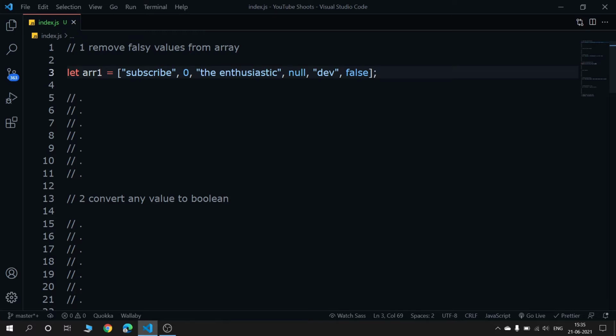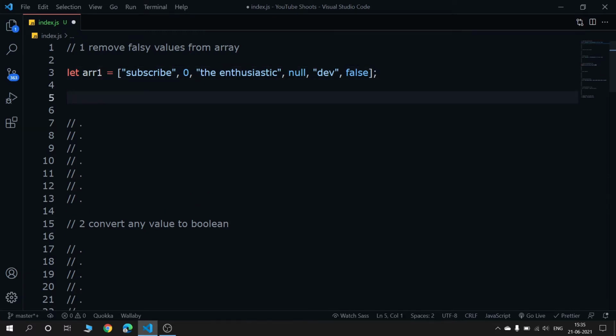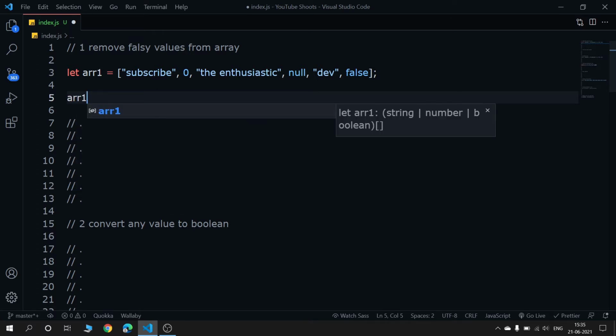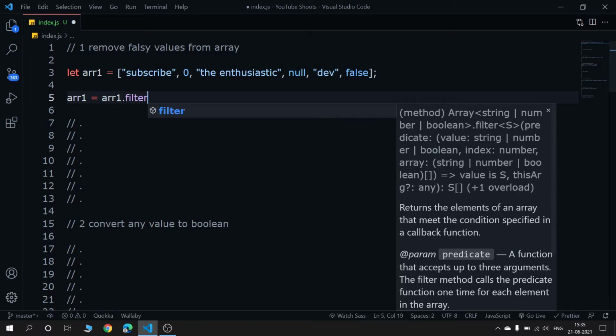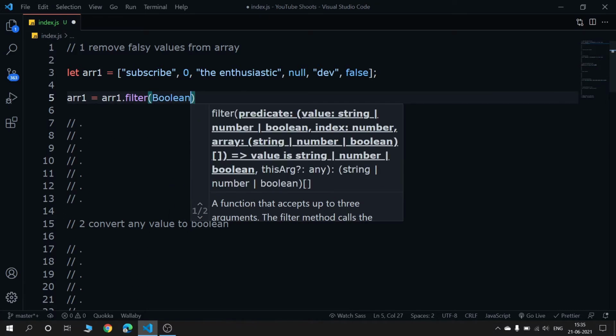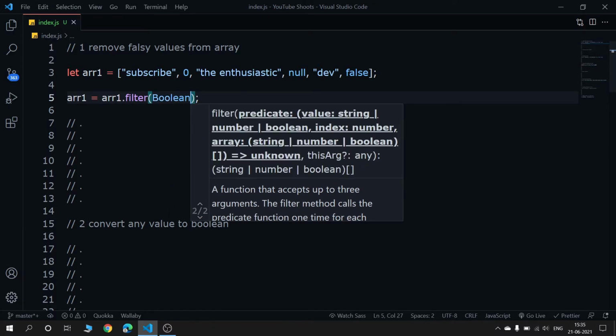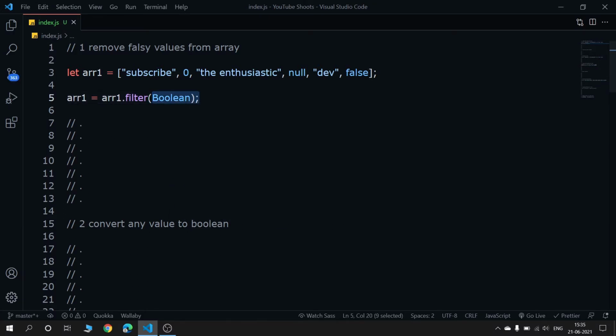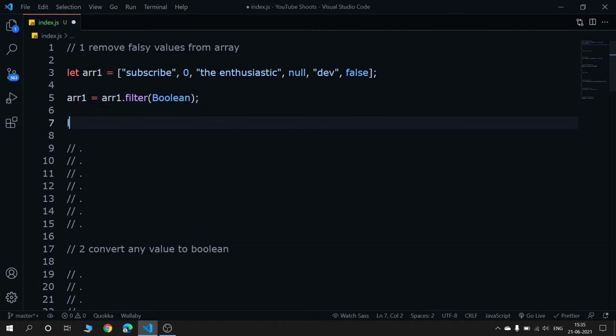So let's see how we can do that. First of all, I am saying array1 itself is changing, so I'm saying array1.filter, and in this filter function I am passing in Boolean. Now we have changed something here, right? So let's check it out by console logging it.